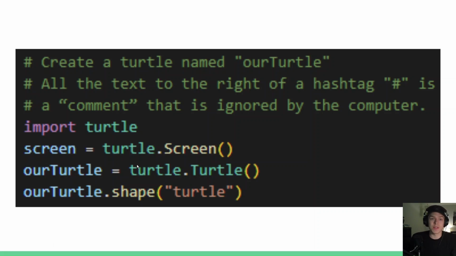This code creates our turtle named rturtle, as you can see here. You do not need to understand this code in detail. All you need to know is that the text on the right of the hashtag is a comment and is ignored by the computer.